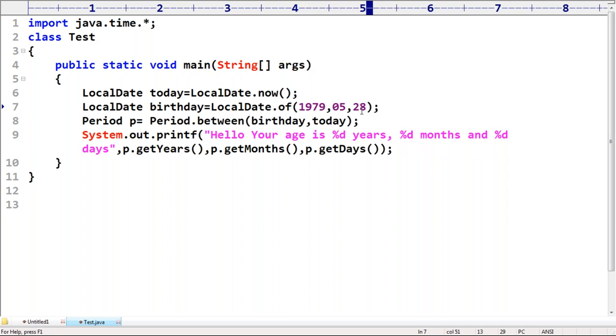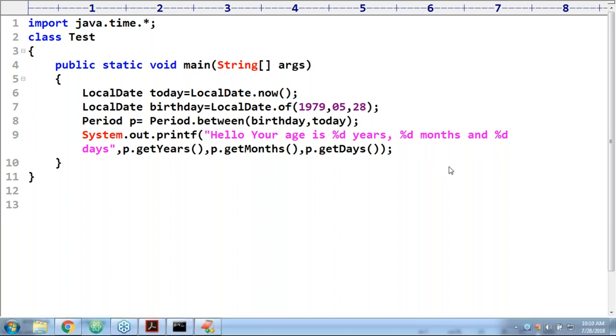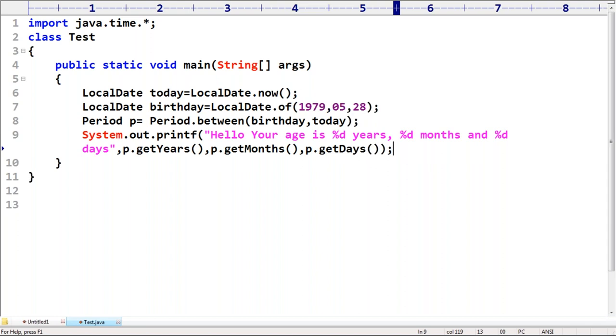1979 05 28. Okay, that's all. This is about my date of birth. Assume that this is my date of birth. Hello, your age is, like, your age now. How many days will you be?